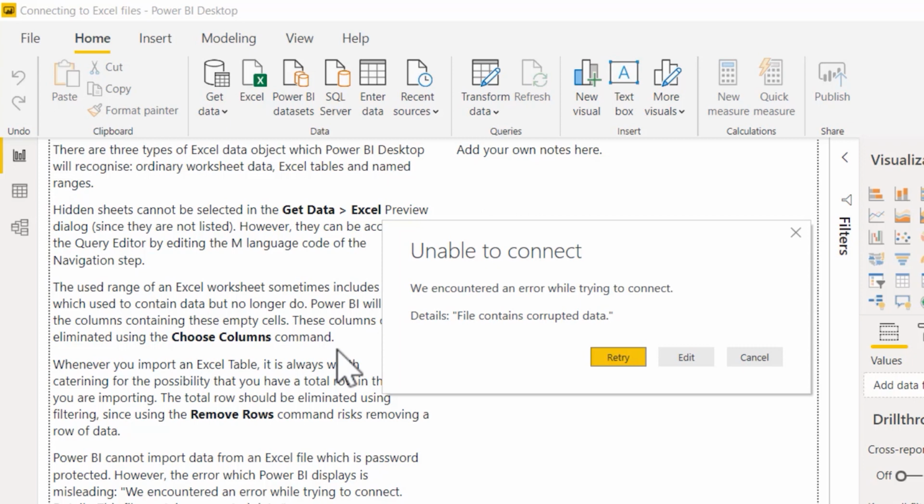So just remember that if you get this error message when connecting to an Excel file, then you can almost certainly assume that the problem is simply caused by attempting to connect to a password protected file.